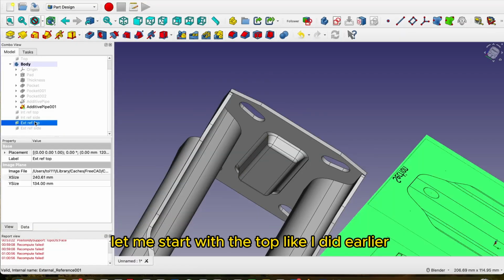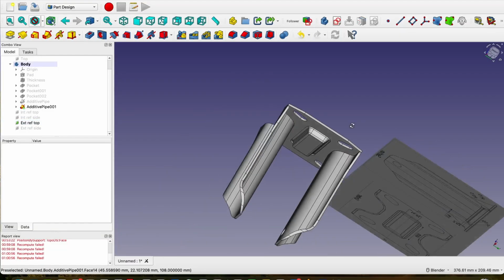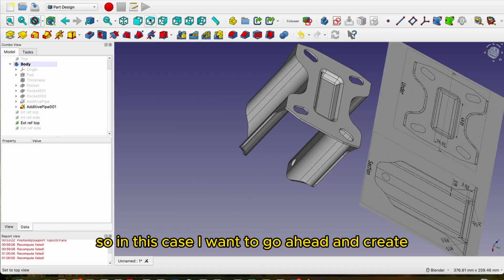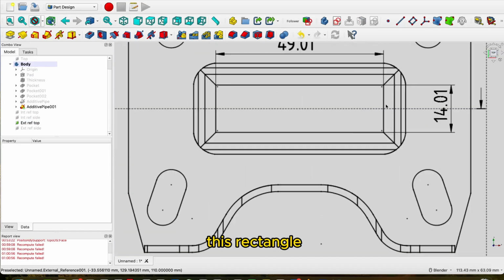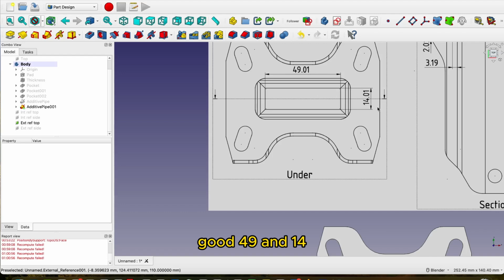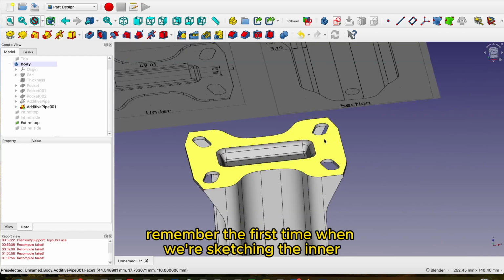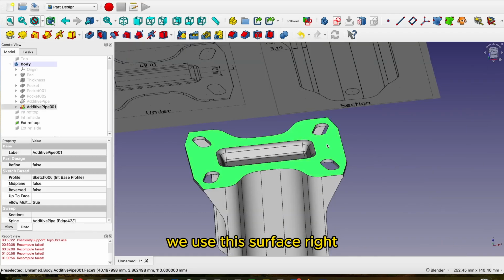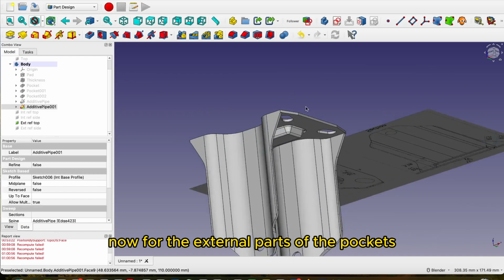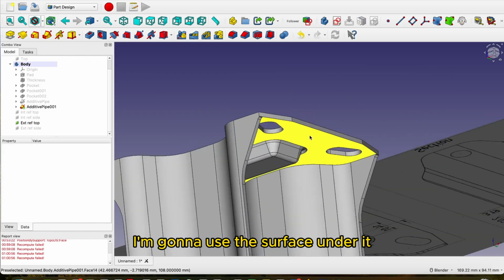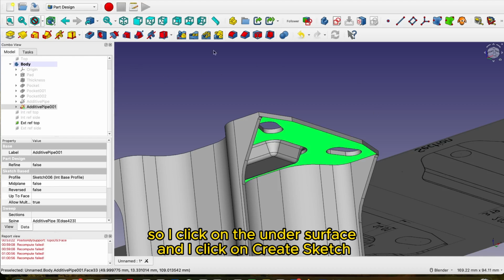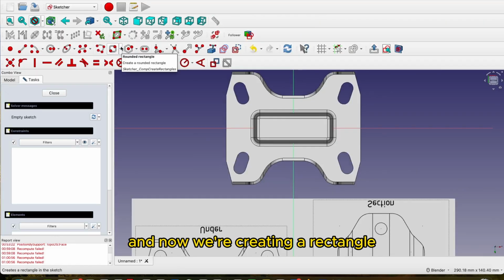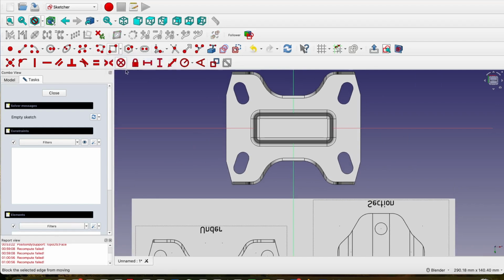Let me start first with the top like I did earlier on. So in this case, I want to go ahead and create this rectangle 49 and 14. Remember the first time when we're doing the inner, we use the surface, but right now for the external part of the bucket, I'm going to use the surface under it. So I click on the under and I click on create sketch, and now we are creating a rectangle.